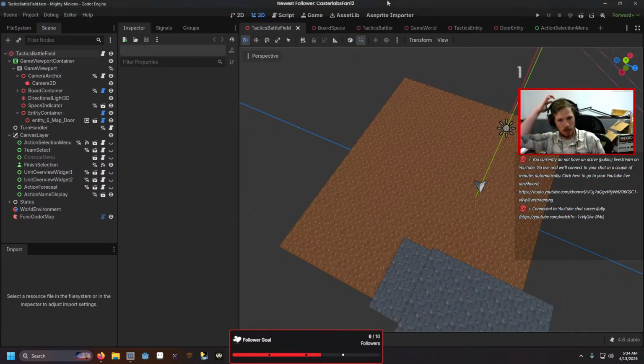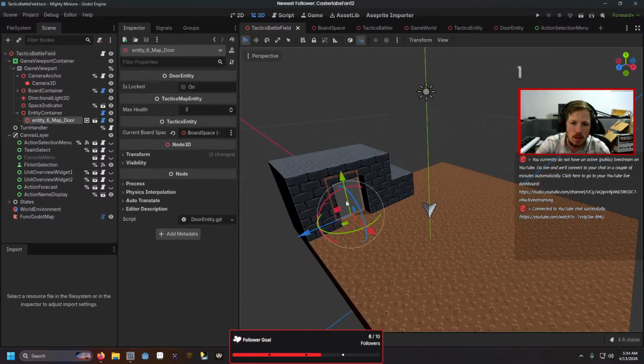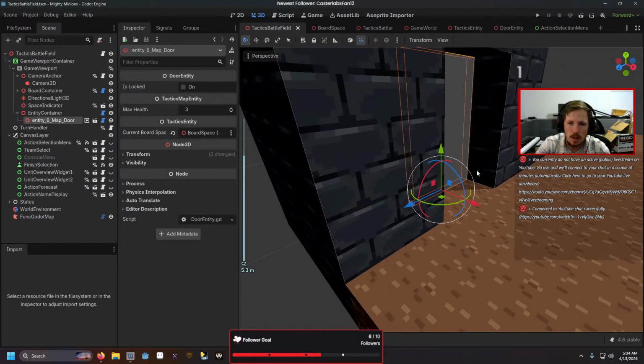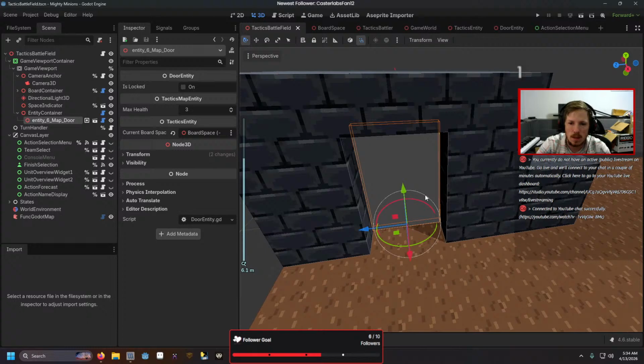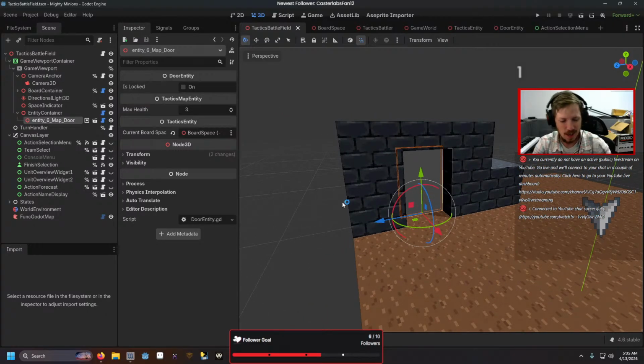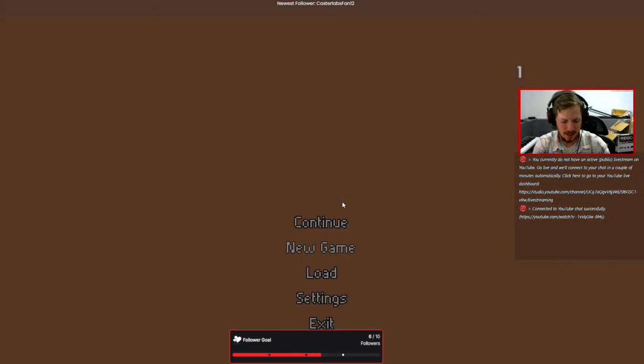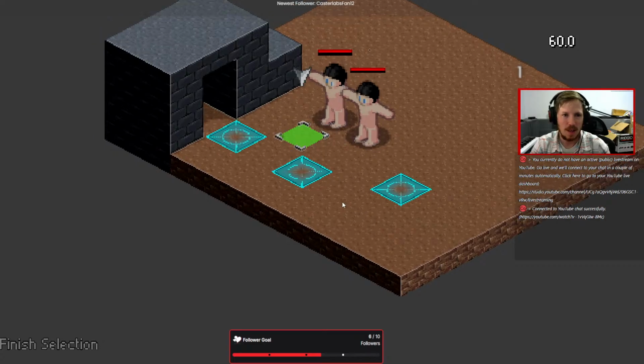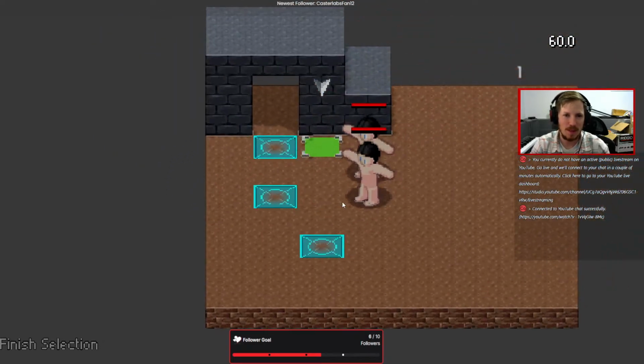So, today we're gonna be working on this. This is a door. Doesn't actually work yet. It just kind of sits there. I can test it out. I can, you know, use a debug and make it disappear.